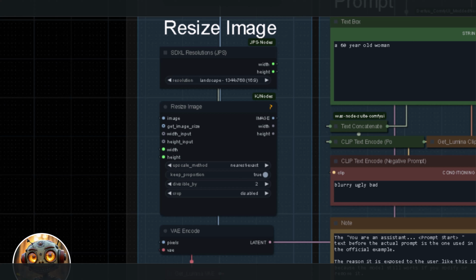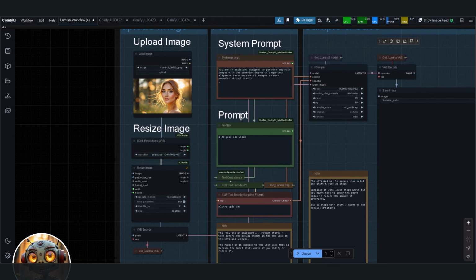This is really important in case you're working with a high-resolution image. You need to make sure that whatever resolution type you select matches the image you uploaded. For example, since this image is landscape, I'm going to select landscape. And finally, the last node is the VAE encode node.